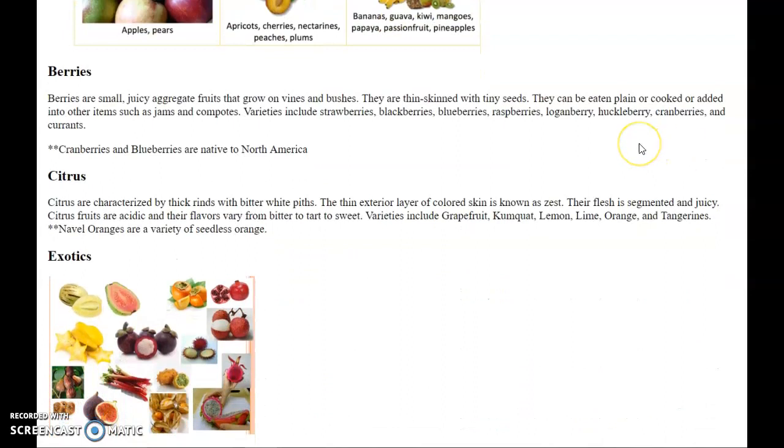To start with our berries. Berries are really small, juicy, aggregate fruits, which mean fruits that grow in small clusters on vines or bushes. They're thin-skinned and have tiny seeds. Really a lot of tiny seeds. If you make a coulis with strawberries or blackberries, you'll be skimming out and straining out seeds for hours.